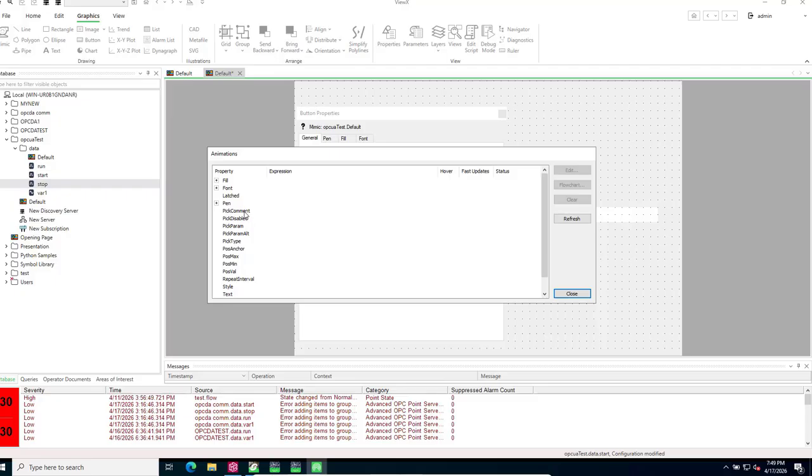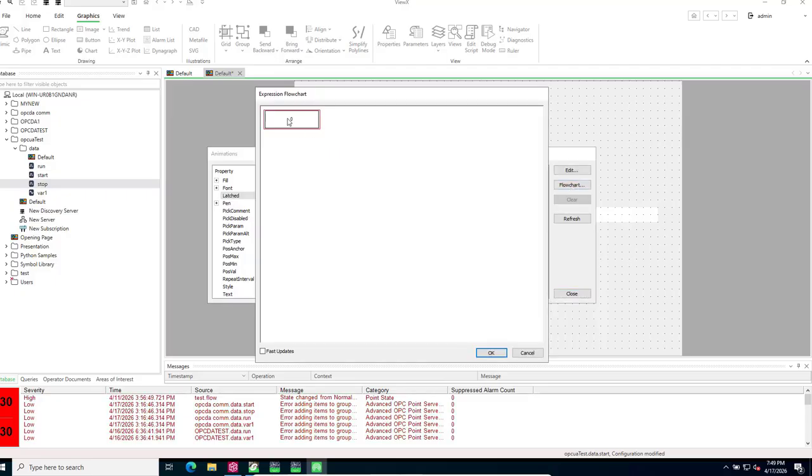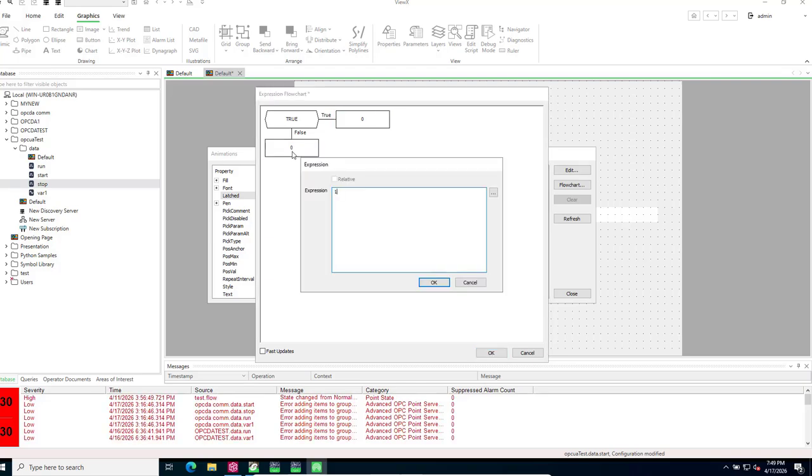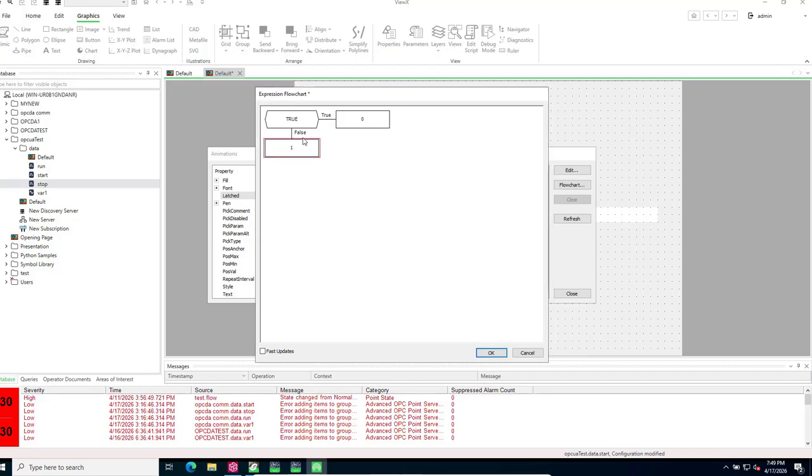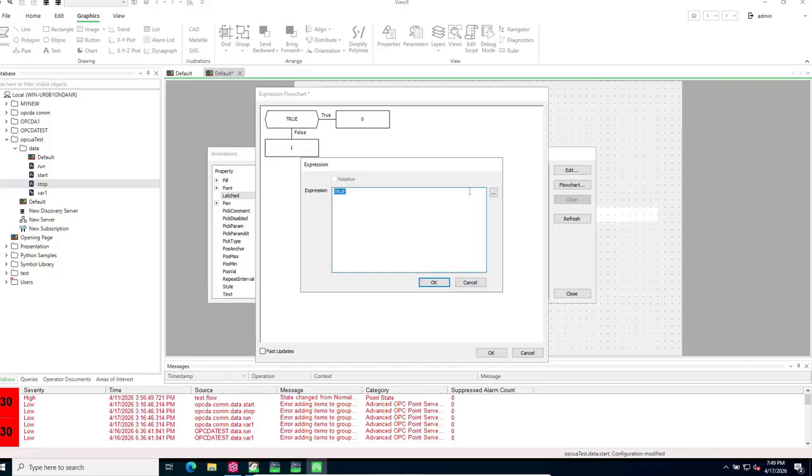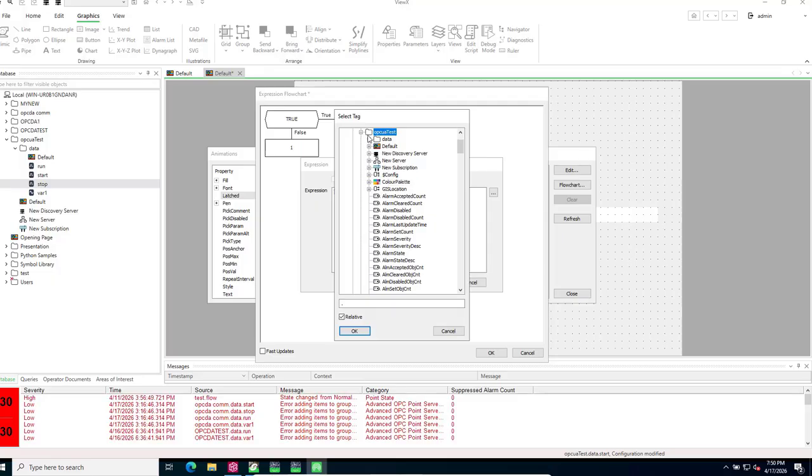Go to animation. Go to notch. Go to flowchart. Right click insert. If true, we choose 0. False, we choose 1 because it's stop. Okay. Then we go to OPC UA type. Go to the stop.